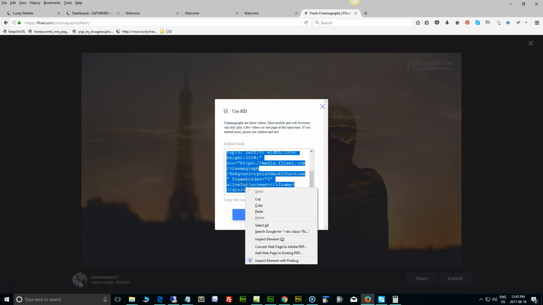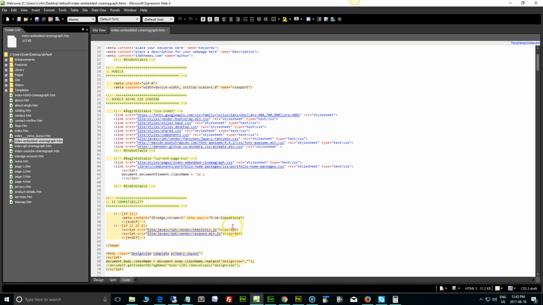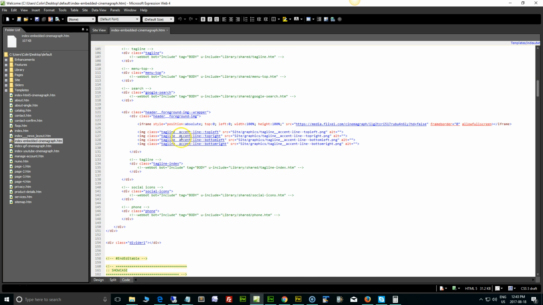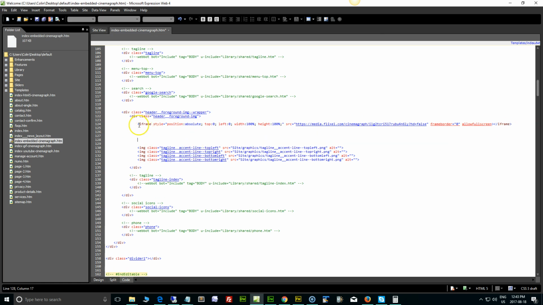So we'll just copy this code here, and we'll just go into our page. Here's our embedded cinemagraph, and all it is, there's an iframe right here around line 124 in your page, or a little bit more, but it's within the header foreground.